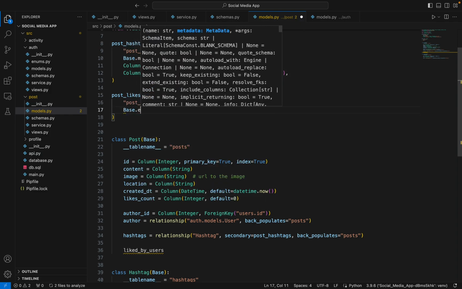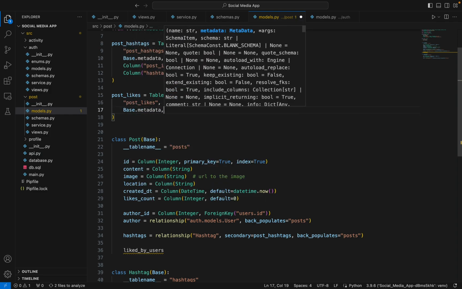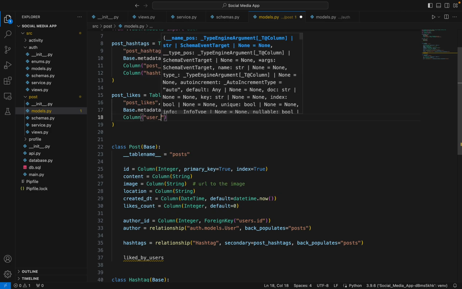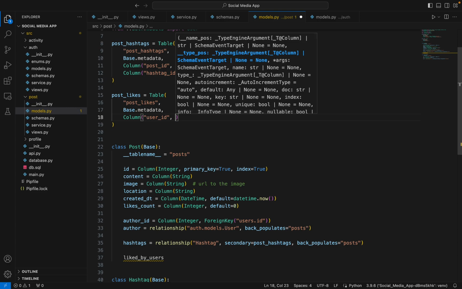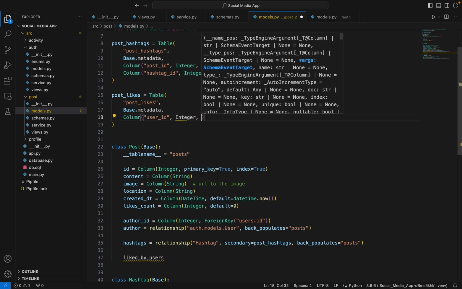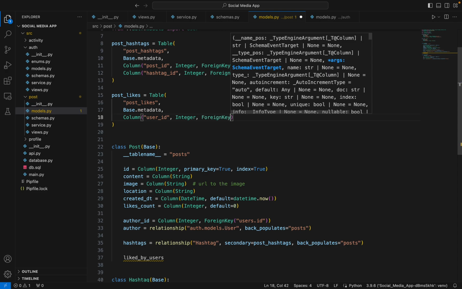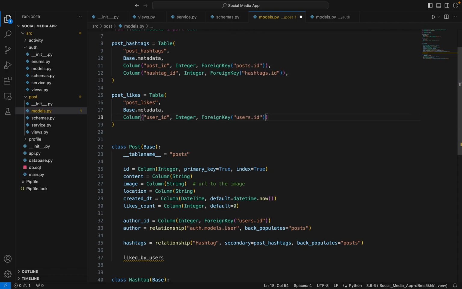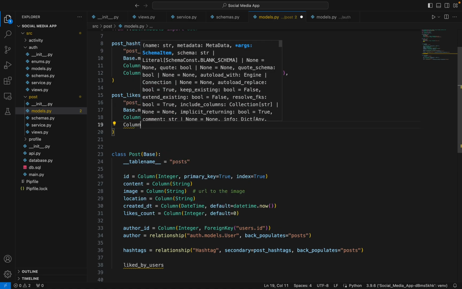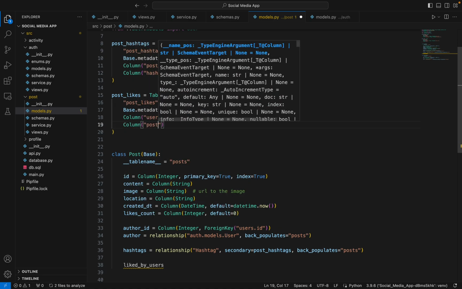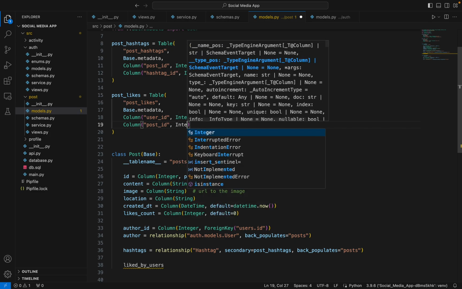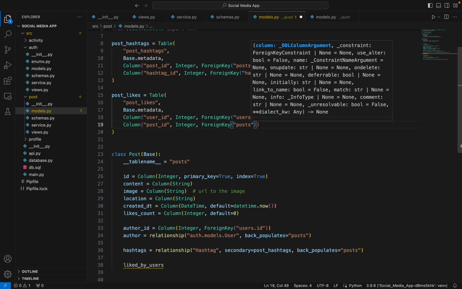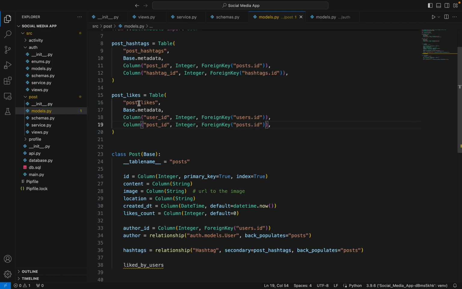And we'll pass in base.metadata to it, and we'll also pass in the columns. The first one is going to be our user ID, who likes the post, and it's going to be integer, and it's going to be a foreign key to my users.id. And the next one is going to be my post ID, which post is liked by the user. It's going to be integer again, a foreign key, and then it's going to be post.id, like that.